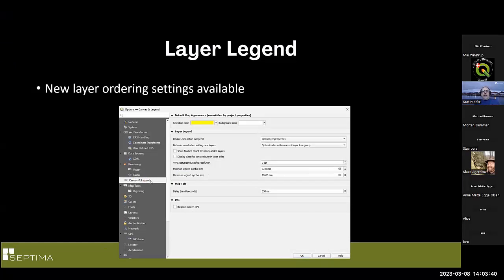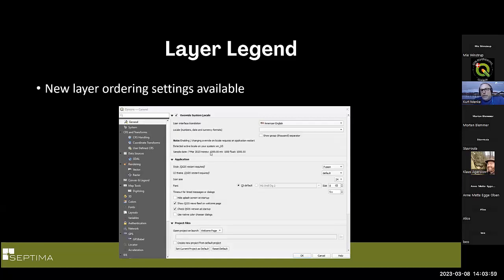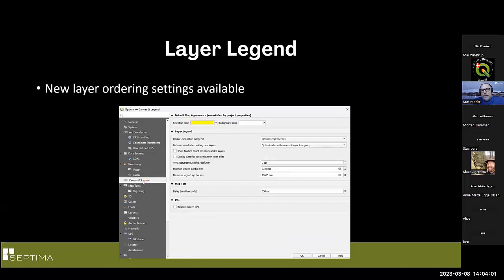So that's a lot of raster features. Switching now to layer legends. So there's now some more intelligent ways to order layers when they first get added to QGIS. So here on the options dialog on the canvas and legend tab, you have an option to basically have QGIS come up with an optimal index within the current layer tree group as an option, instead of always putting the layers on top or putting them above the current selected layer. There's a third choice now, optimal index within current layer tree group.